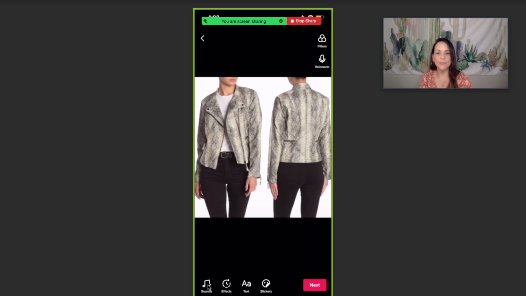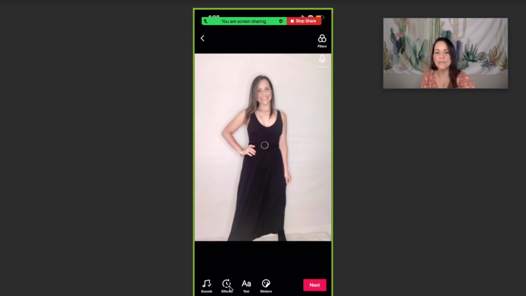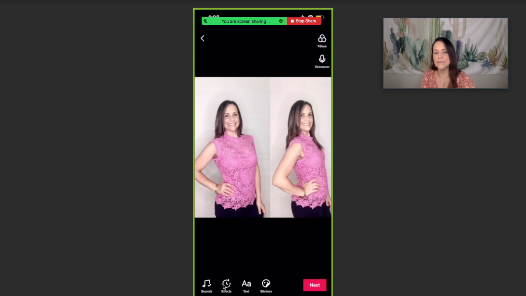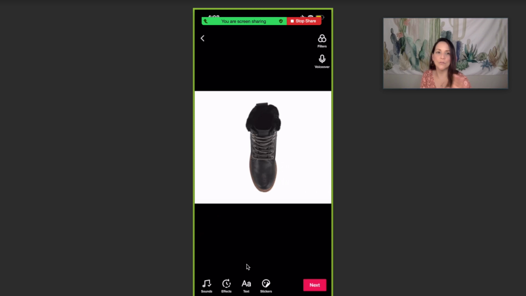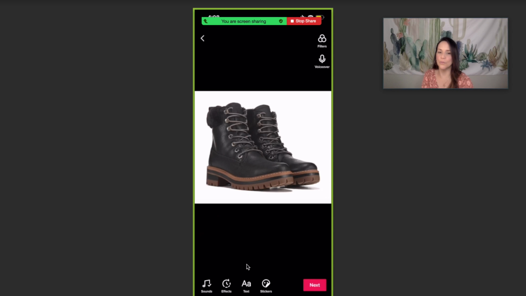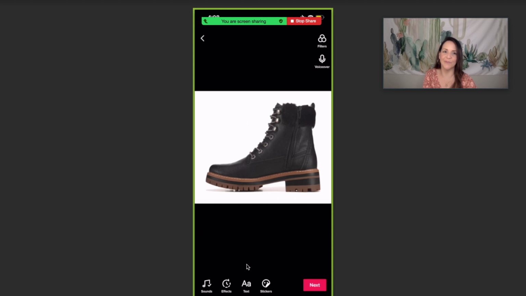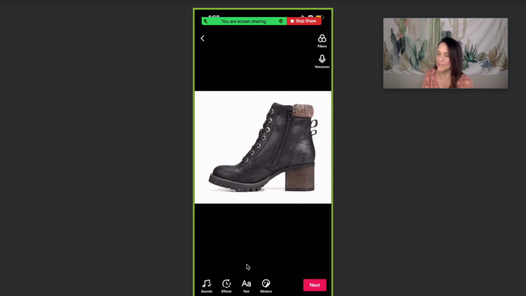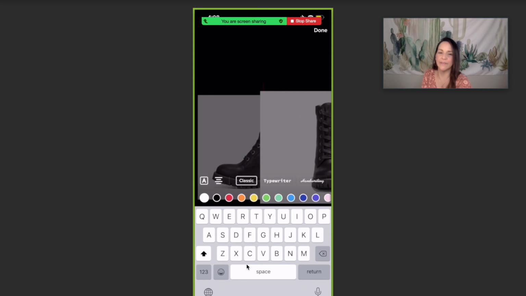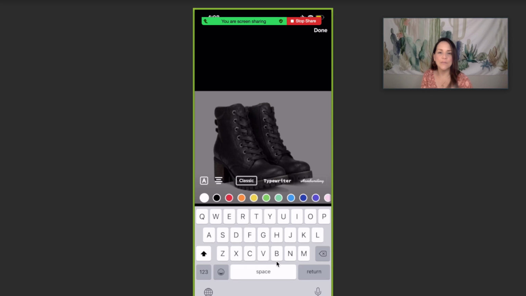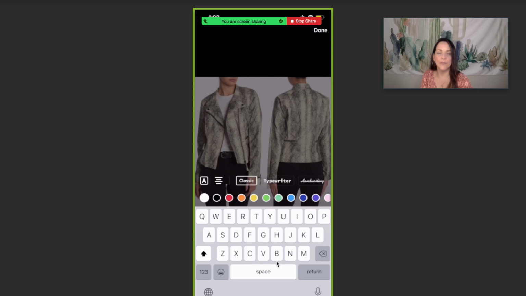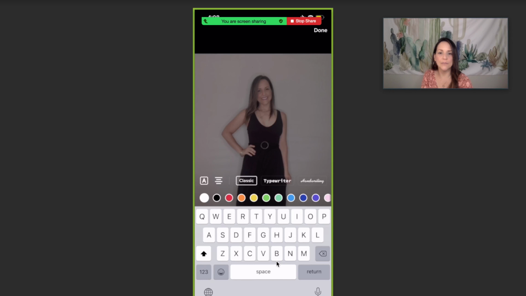Next time I'm going to show you how to use these buttons right here. There's effects and stickers, but today I just want to go through the text since it's something that you requested that I teach you how to use the text. You're going to press right there and it's going to open the bar. And this one is very easy to use because it's like the one that you use on Instagram.